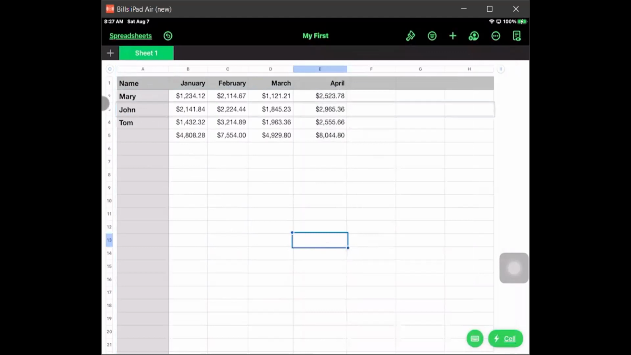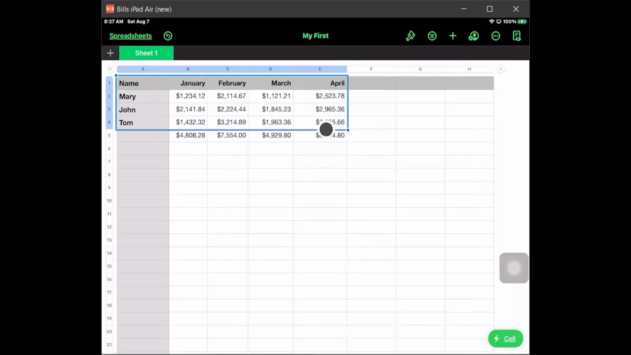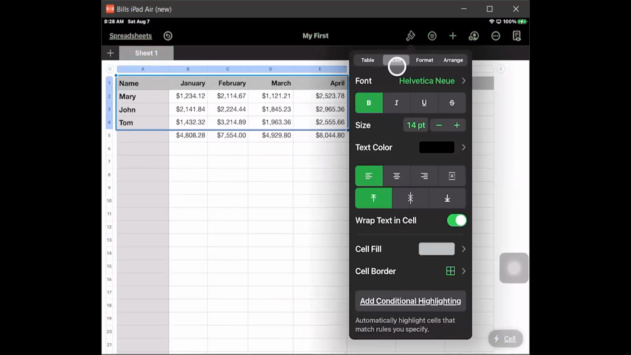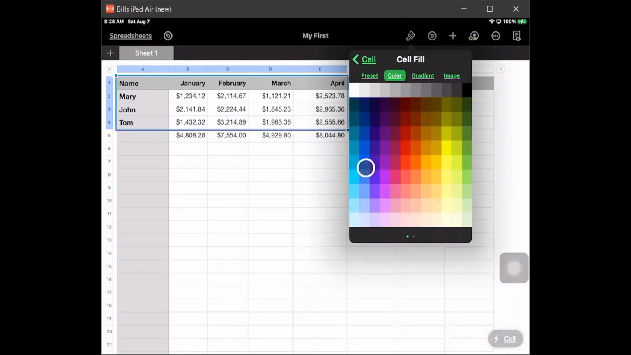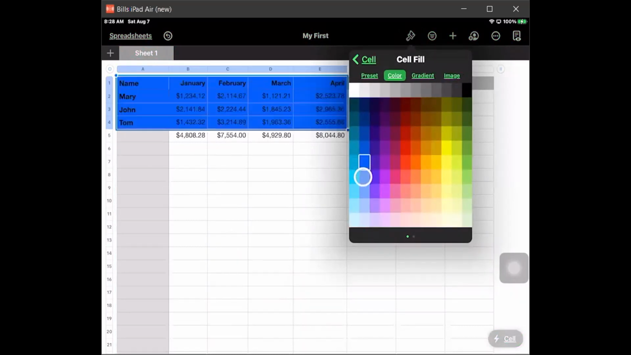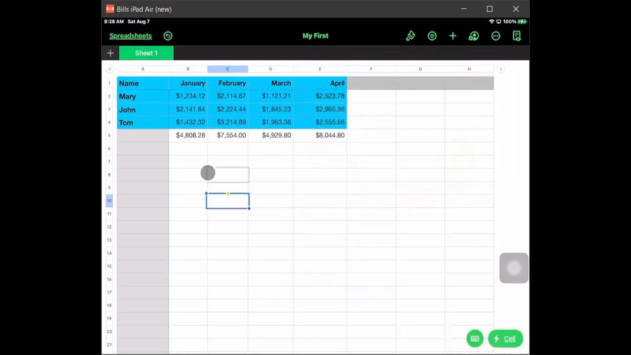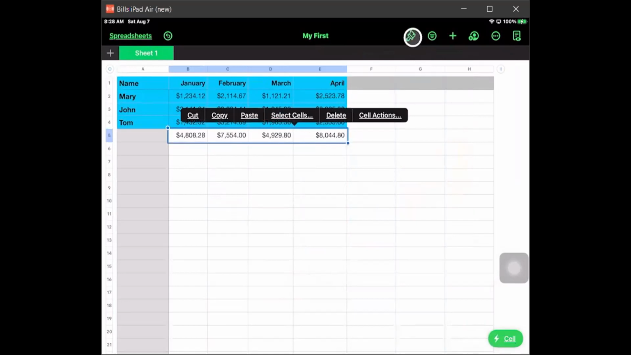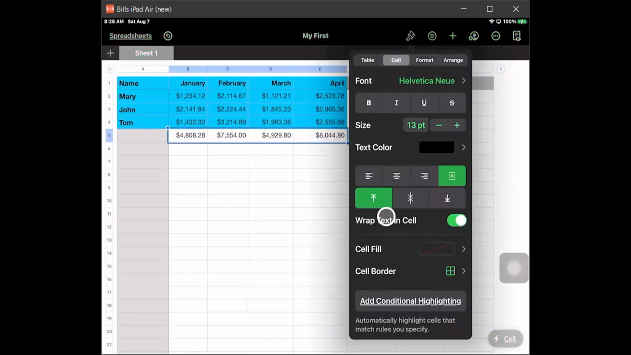Now, if I wanted to pretty this up a little bit, right? So I'm going to go like this, and I'm going to select the whole table. Oh, no, I'm just going to select that much of the table. And I'm going to go to the paintbrush. I'm on cells, and I want to put a fill color. So I'm going to choose blue. Well, let's make it a little lighter blue, okay? The technique here is you select what you want. I go to the paintbrush, and whatever I change here affects those cells. So I'm going to change the fill color there.